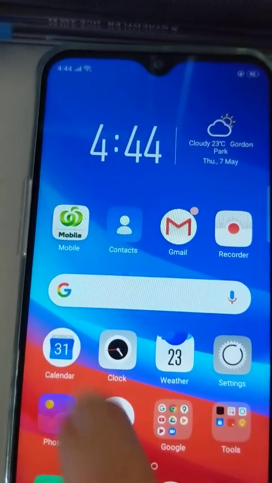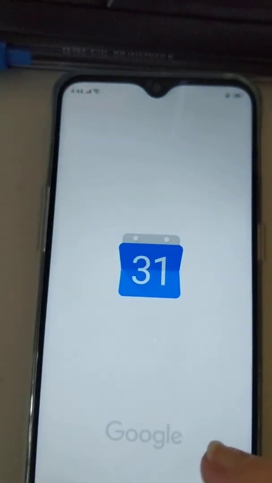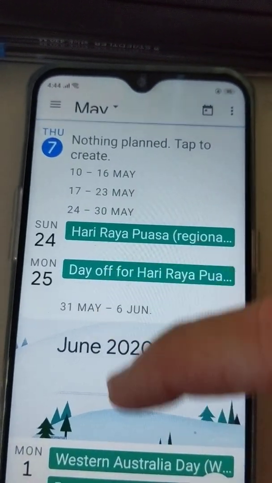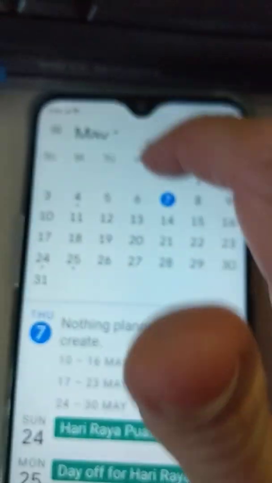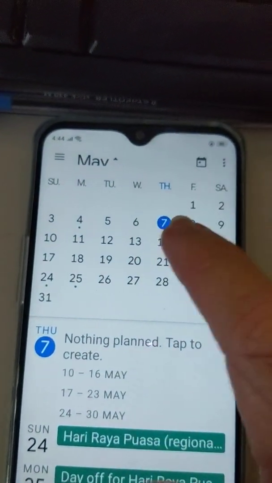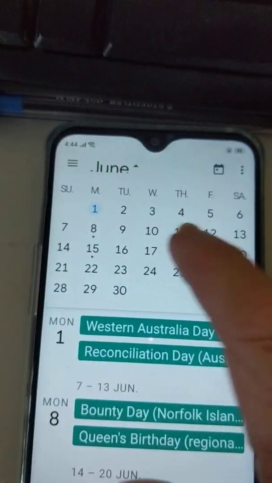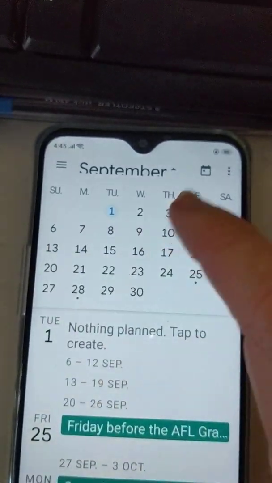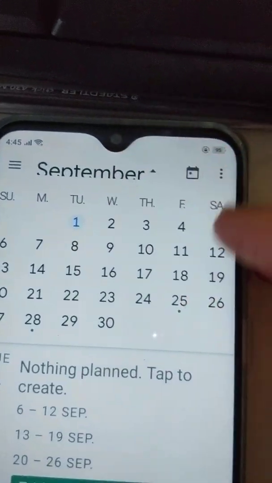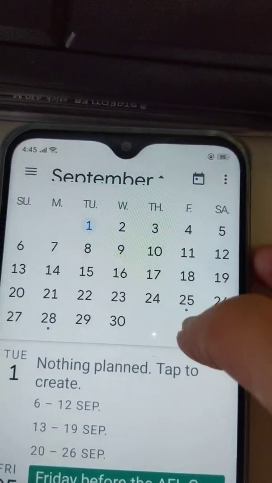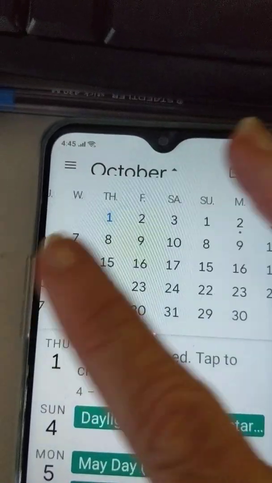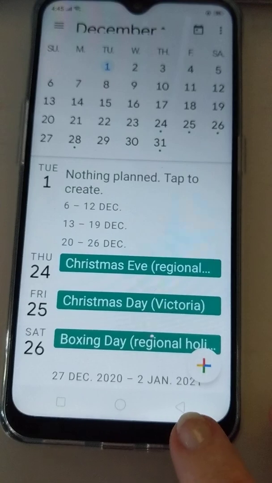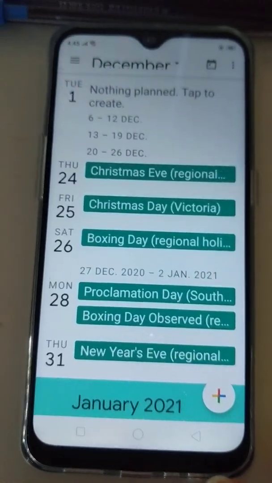If you want to look in the calendar and say you wanted to know a date in June, or you wanted to find out what day Christmas Day was, for example, you would just simply flick through the calendar. Let's say Sophie's birthday. Sophie's birthday, September 25, here is on a Friday. Okay, so that's the calendar function. Again, we're going to go back to the home screen.